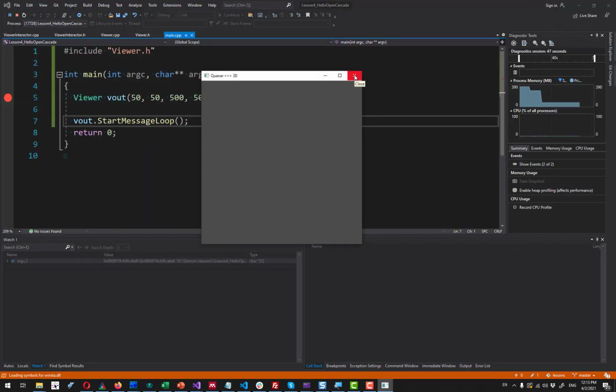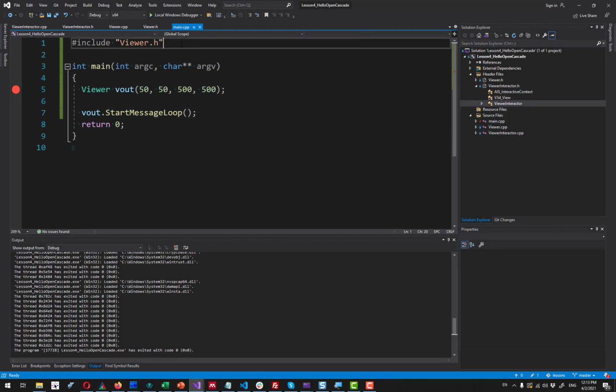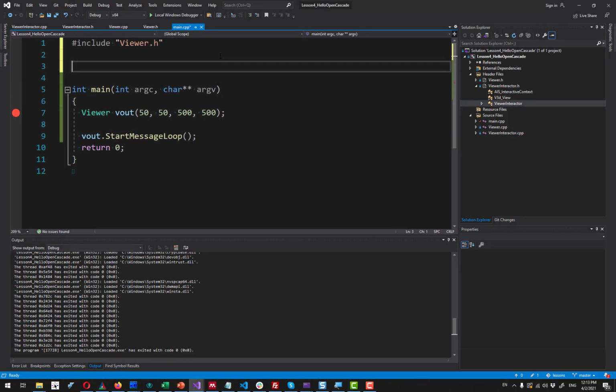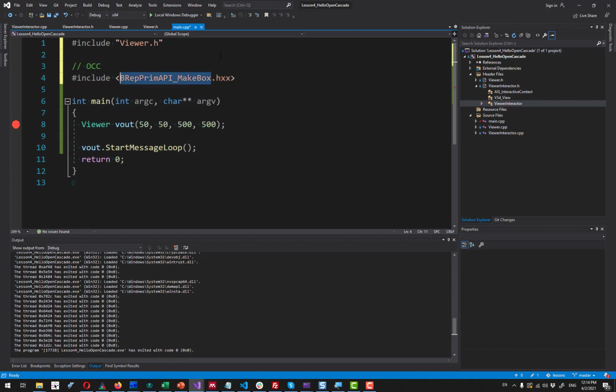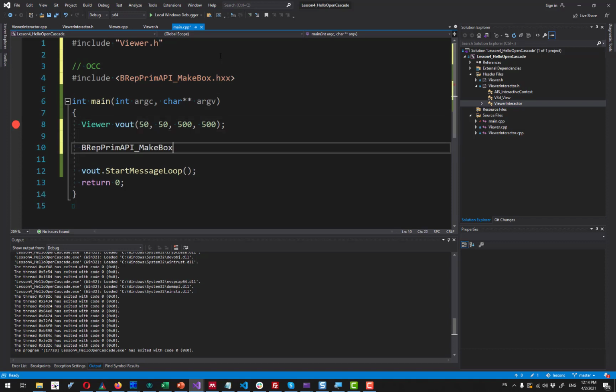But that's not that exciting, so let's try to add something. Let's try to have some shape over here. For that I'm going to use some OpenCascade finally. So let's include BRepPrimAPI_MakeBox to start with, and then I will create a box. First of all, I will create an instance of this utility class. Let's call it mkBox. Then I have to pass the dimensions of my box. Let it be just some random values.